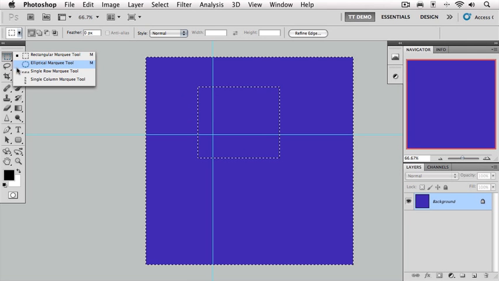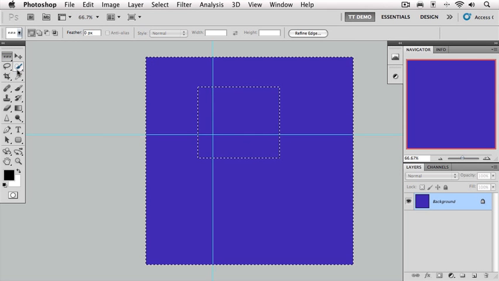The last two tools in here work a little bit differently. We have a single row marquee tool and a single column marquee tool. These allow us to click and make a selection of a single row or a single column of 1 pixel's width. Let's take a quick look at how that would work. I've selected the single row tool. I'm going to clear our existing selection. The keyboard shortcut is Command D on the Mac, Control D on the PC.